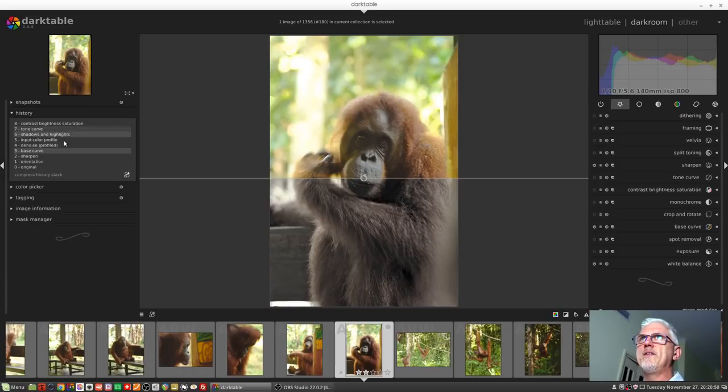because the way the history panel works is I'm currently back at state 3, base curve. If I now apply any other module or tweak any parameter within any other module, I will lose all of these states from state 4 to state 8. They will just disappear forever and they will not be recoverable.